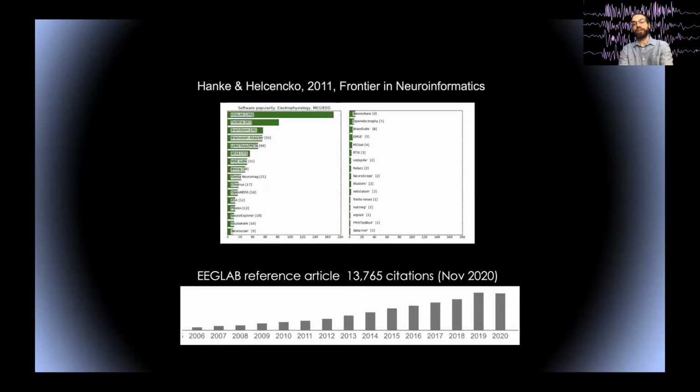There has not been another survey since then, but we monitored the number of citations to our article through Google Scholar. We can see that it's still increasing linearly, with about 4 citations per day. So people are still continuing to increase their use of EEGLAB.